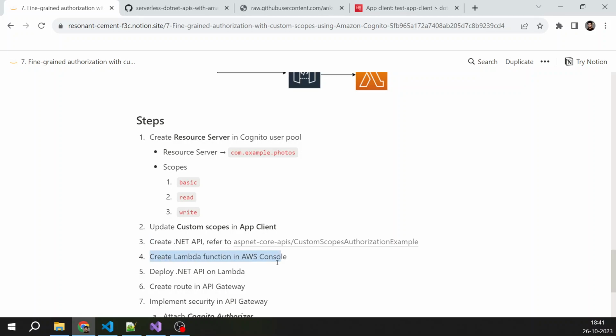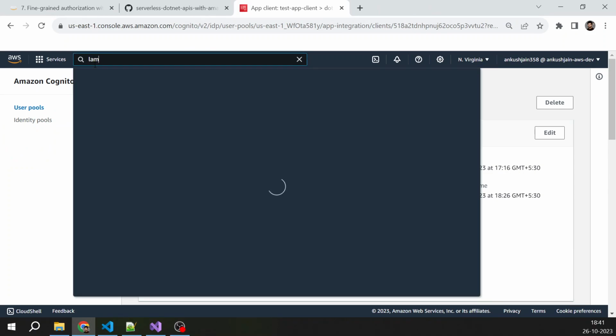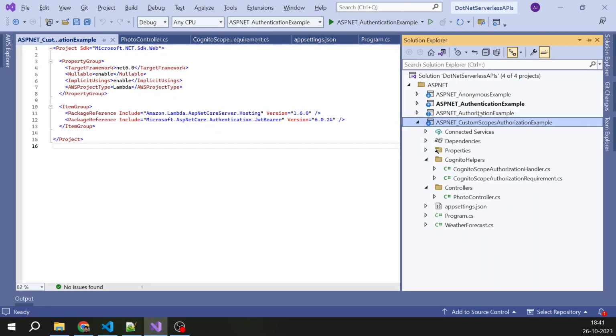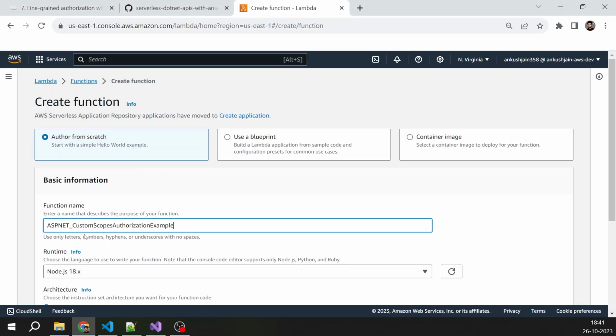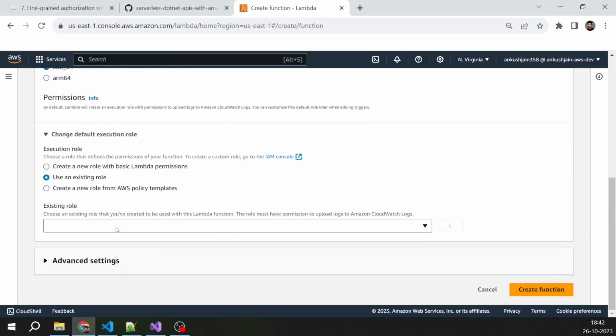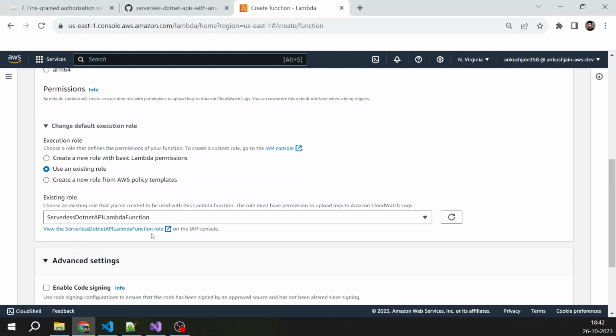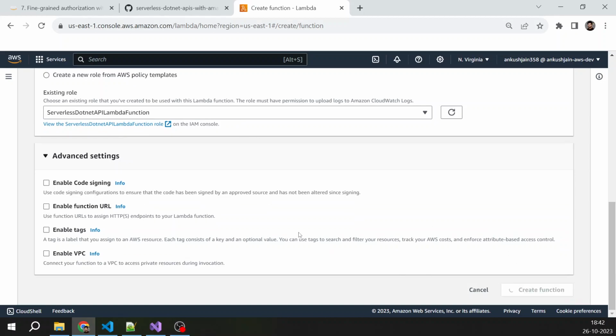Now we'll create an AWS Lambda function in the console. So just go here in Lambda and just copy the name of this. So we will create a Lambda function here. Select .NET 6, execution role, change, use an existing IAM role, serverless .NET API. I created this role in the previous video of this series, so that's where it is coming from. Okay, just create the function.